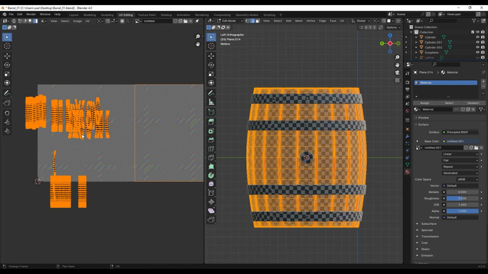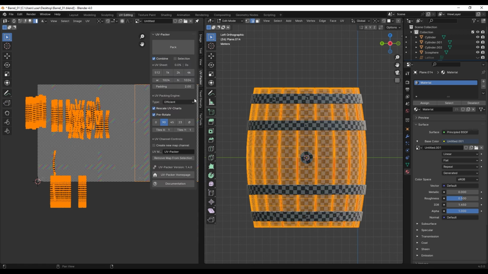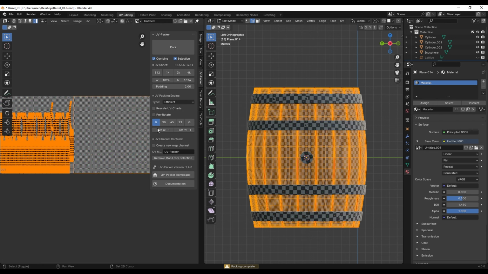Then we can pack these in the first tile. So again, press N on your keyboard, and I'm going to use the UV packer, which is a free add-on. The link is in the description. And I'm gonna turn off the rescale and pre-rotate, and put the rotation on 0, and also check the selection, and then press pack. All right, here is the result. Next, we are going to pack the rest of the objects and put them on the second tile.